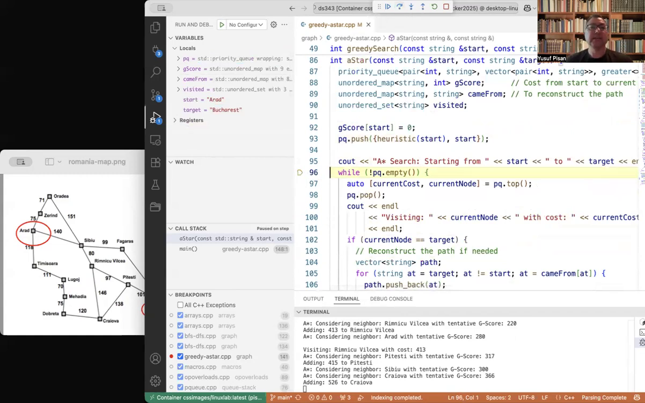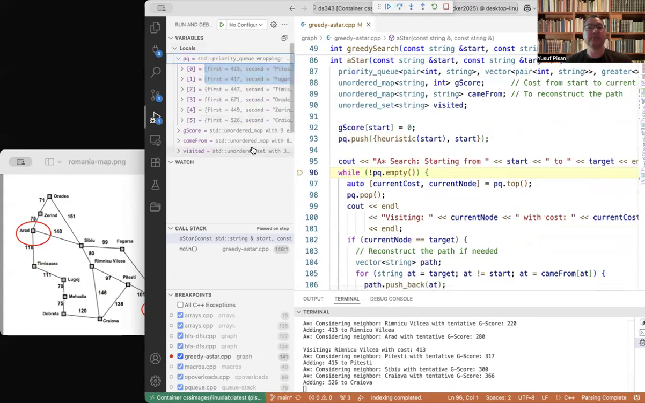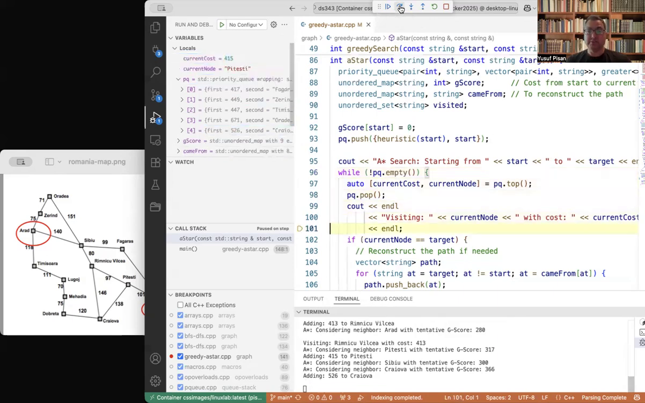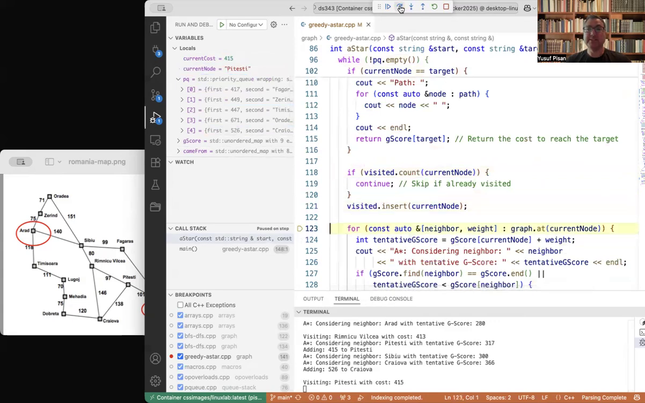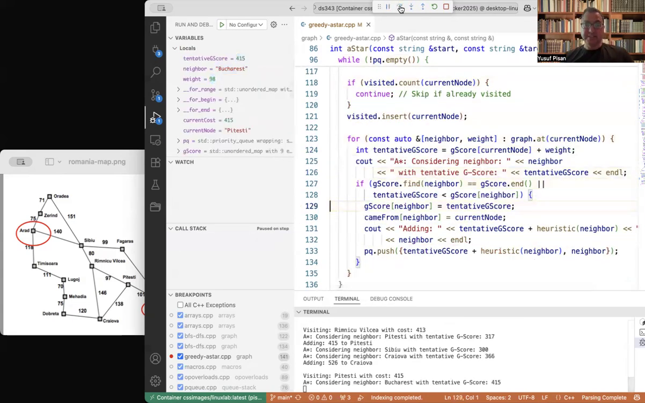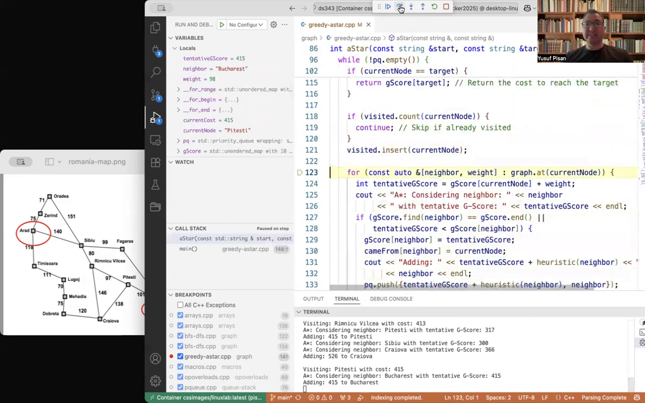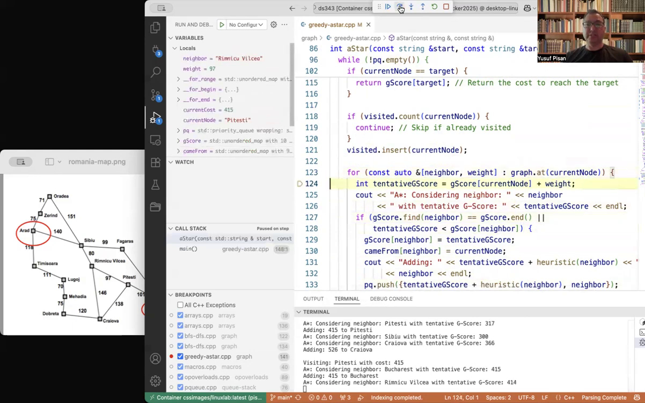as part of it. So now, if you look at our priority queue, we have 415 Pitesti, 417 Fagaras, 447 Timisoara. Since we have 415 Pitesti, that's the one we are going to test next to see if there is a better, good path from Pitesti. So we go from Pitesti and we look at Pitesti's neighbors. Well, one of Pitesti's neighbors is Bucharest. So we add Bucharest into our queue.